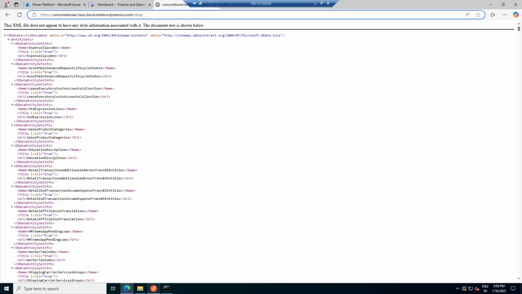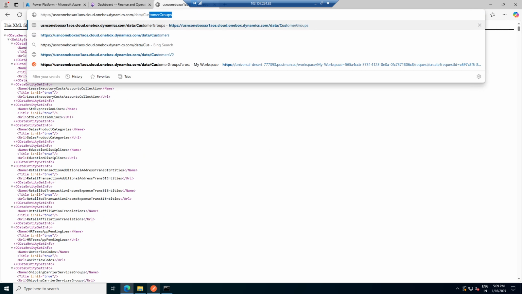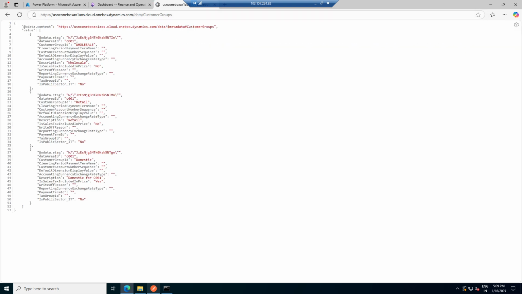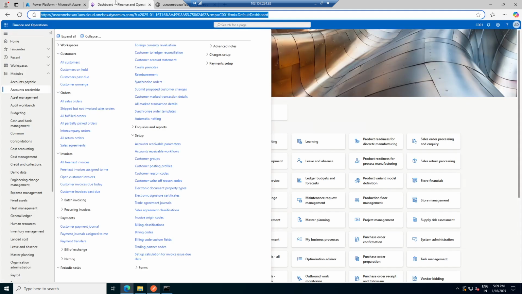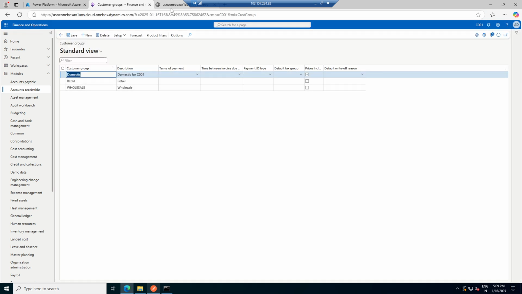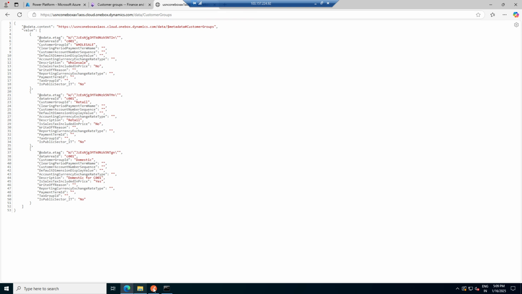Out of these OData entities, I have one called CustGroup, so I will try that here. I will show you the one I am using, customer groups. I can see there are three values in it: wholesale, retail, and domestic. If I go to Customer groups in the C001 legal entity, you can see them here, and I will add one more record.